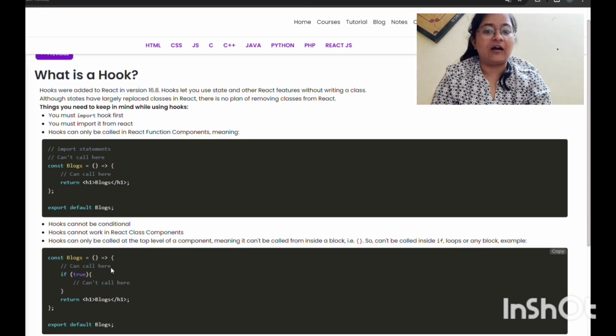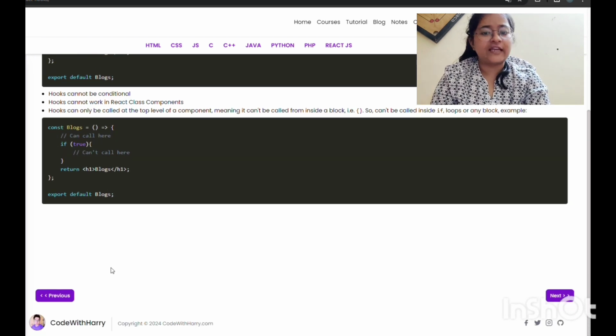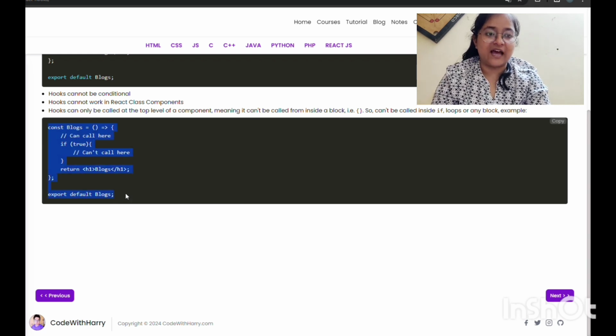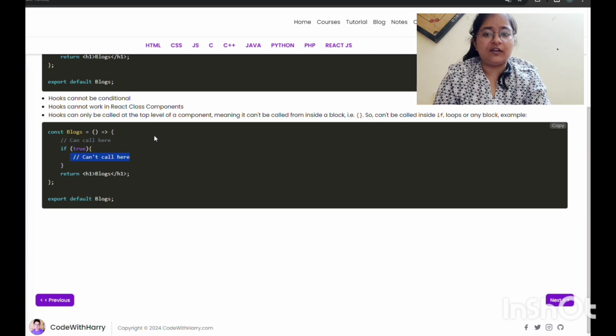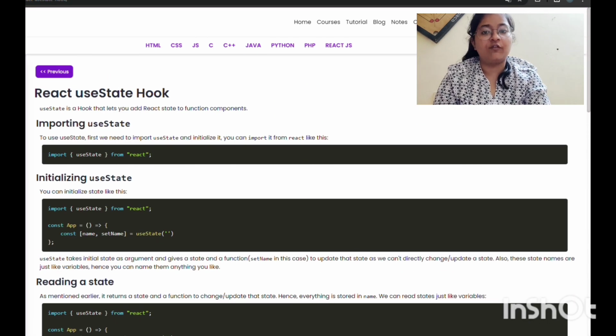Hooks can only be called in React function components. Hooks cannot be conditional. Hooks cannot work in React class components, and hooks can only be called at the top level of the component, meaning they can't be called from inside a block. So they can't be called inside if statements or any block. Example like this: you can't call it here. We can't call hooks inside a block; we have to always call them outside.